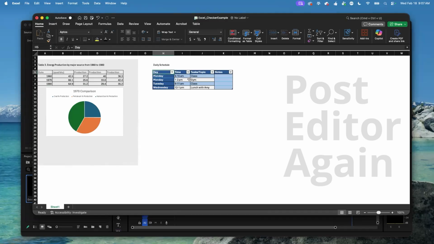I can give another short example. And I use VoiceOver by Apple because I'm using a MacBook. Currently on is table 1, H5 in day, no filter applied, time, no filter applied, task slash notes, no filter day Monday, time 9:10 a.m. You are tasks topic class, column 2 date. You are currently on a cell, column 3 total production, column 4 coal percent product, column 5 petroleum percent product, column 6 natural gas percent, column 7 F5, column 36.3, column 540.